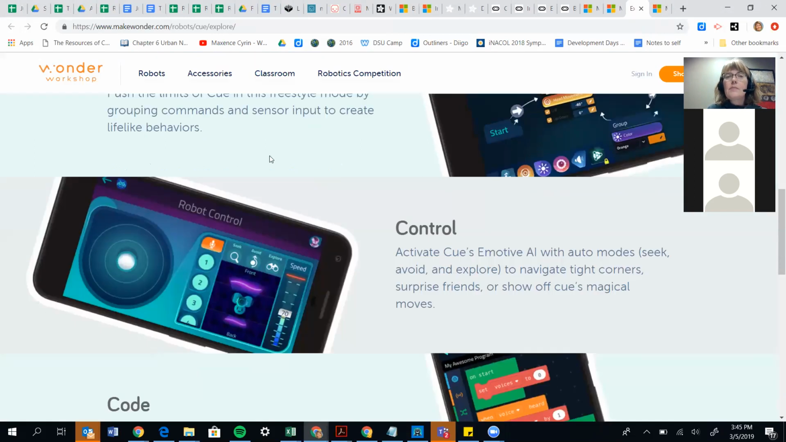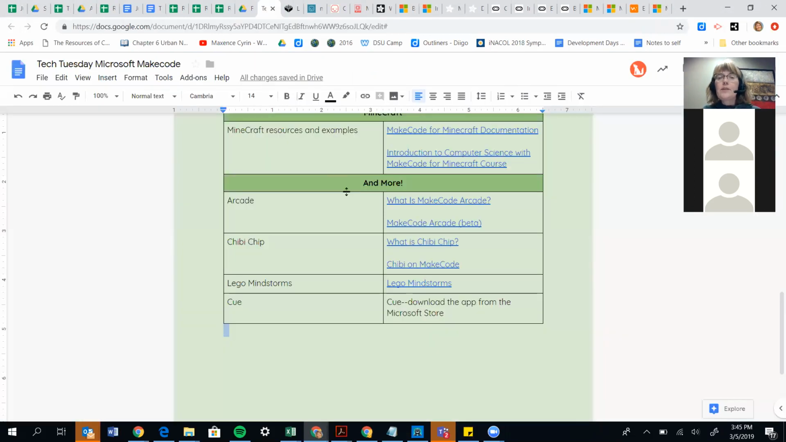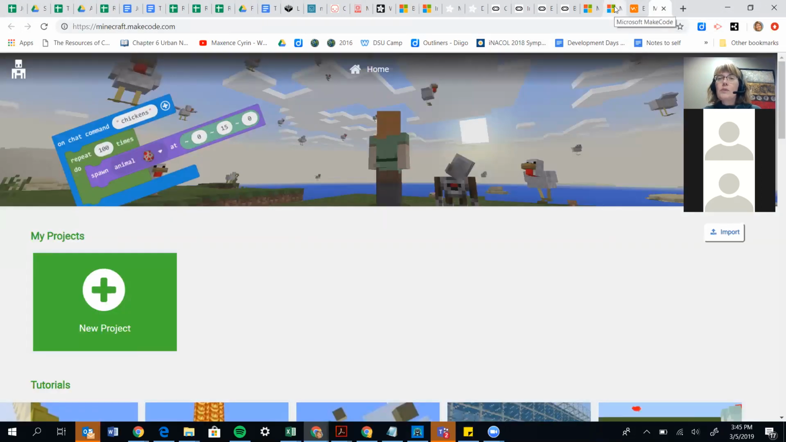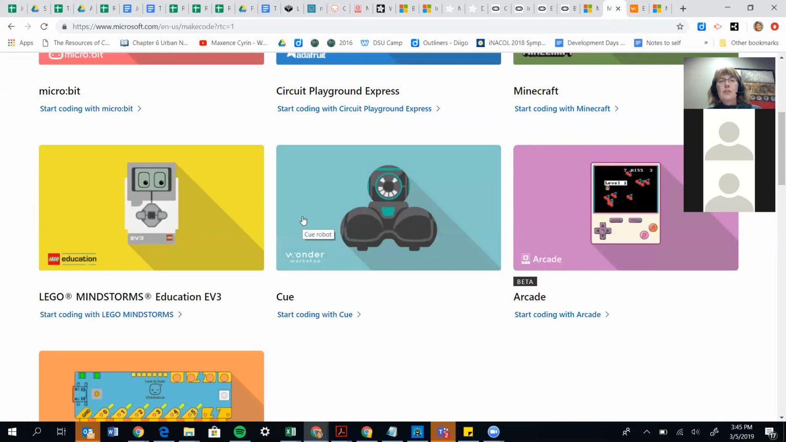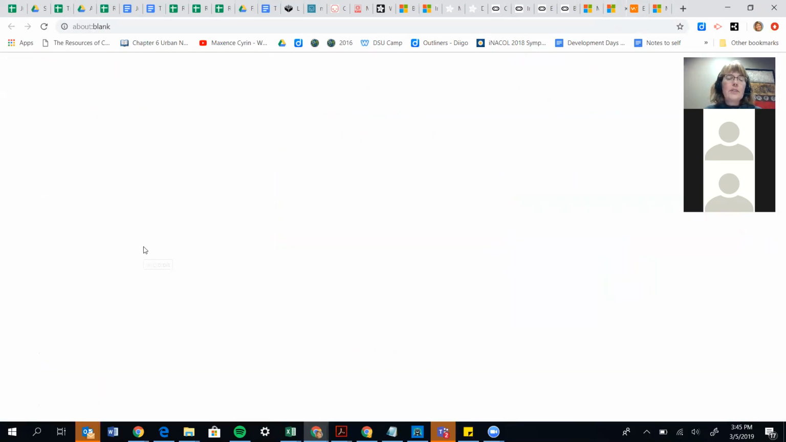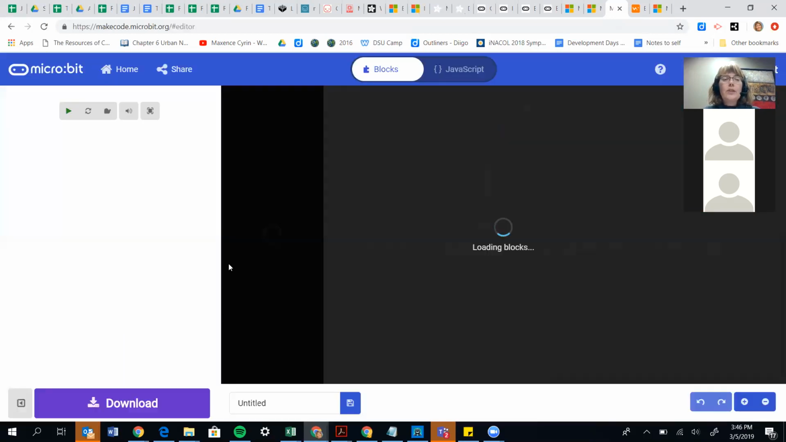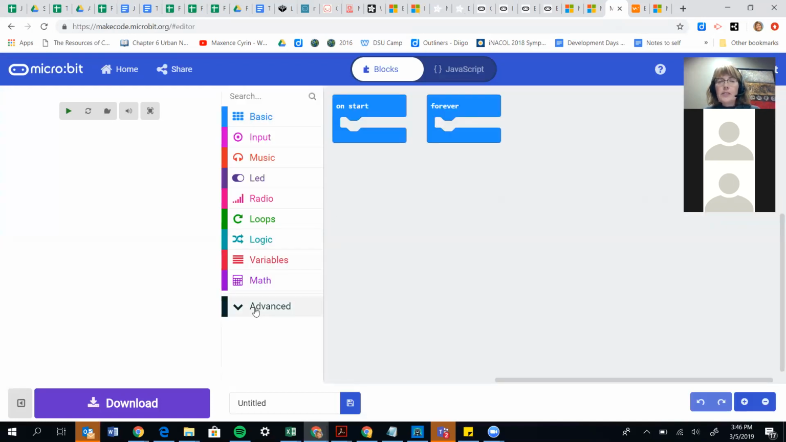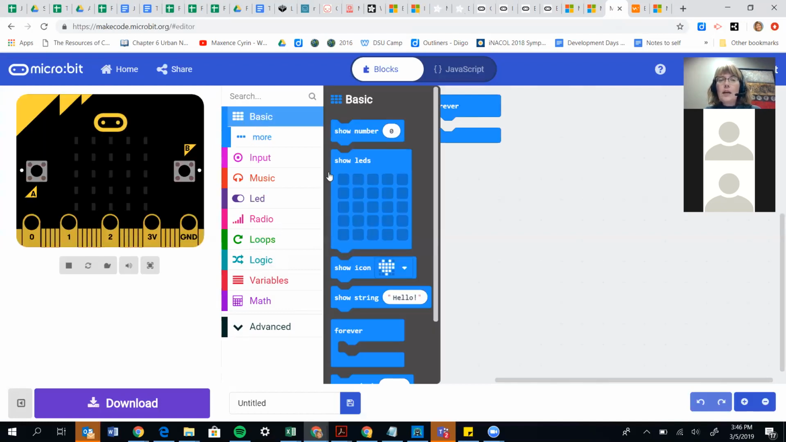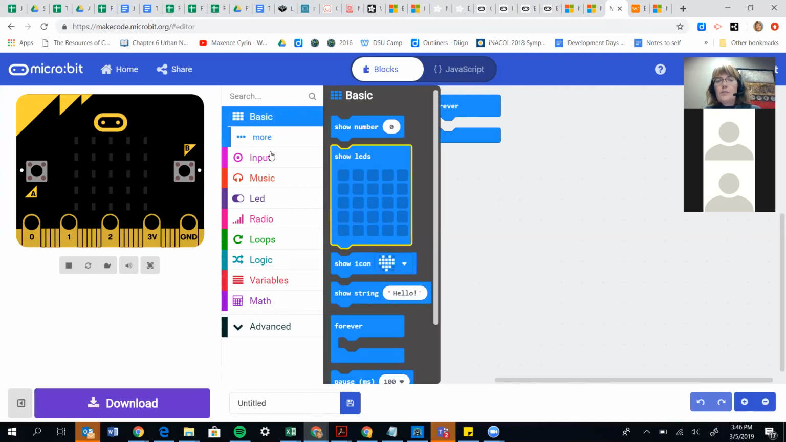So yeah, those are some of the options that you have with Microsoft MakeCode. Like I said, the biggest thing with MakeCode is it's open source, so you have free access to all of this, and the interactive component, being able to program freely in your browser. If you look at the microbit blocks, you'll notice how they're organized: you have your basic blocks, your inputs, your music, your logic.